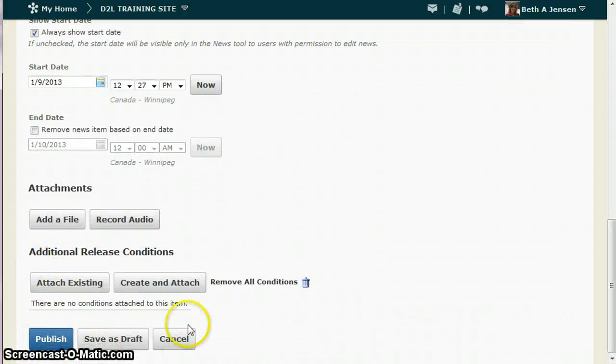And then at the bottom of the page, lower left, you're going to find you have either the ability to publish, save it as a draft, or cancel. If you publish, it will show up on the course homepage right away.